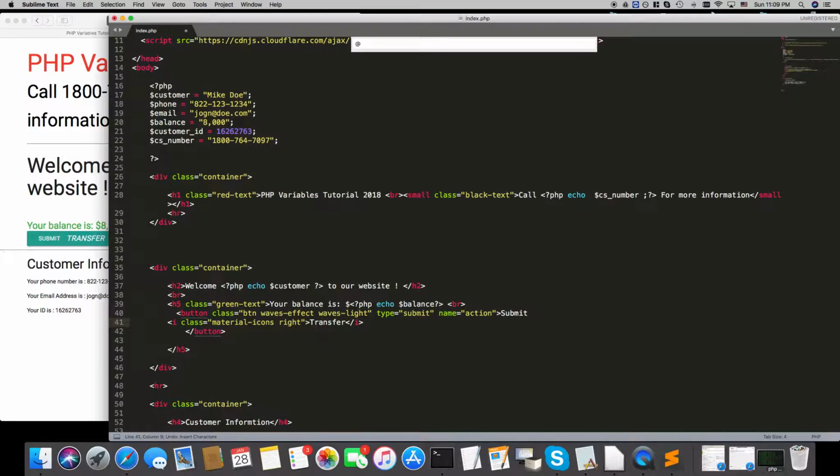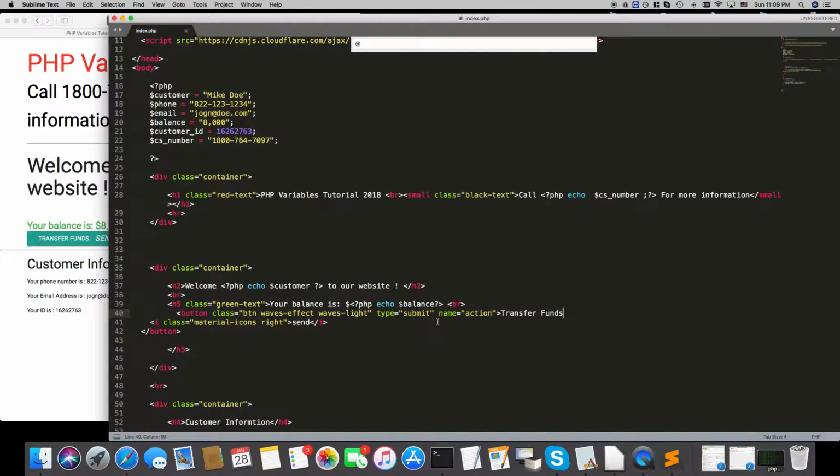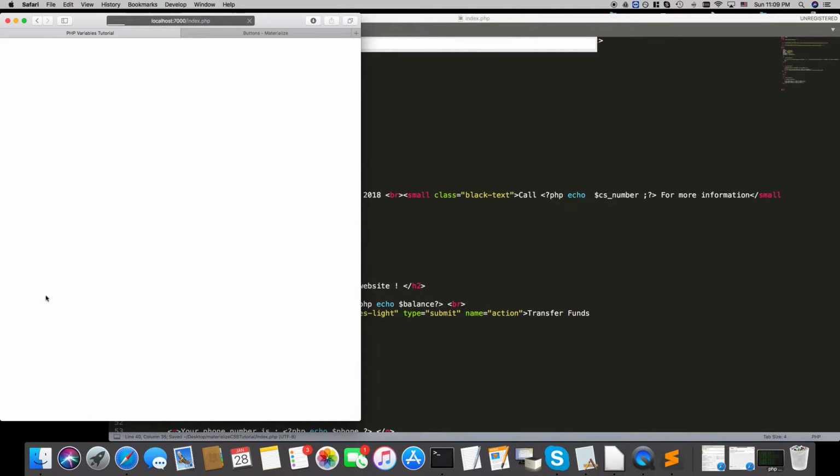Okay, so this is just an icon right here, the send icon. So this is going to show just the icon, and here we're going to use transfer funds, just like something you would see on your bank account. Okay, I'm going to remove this icon as well. Okay, there you go. So I can make this button larger, for example, large. Let's see here. There you go.